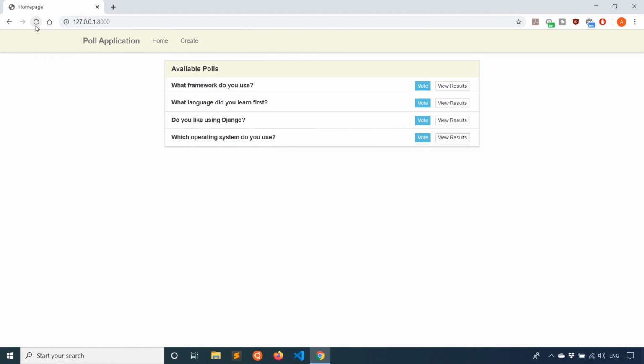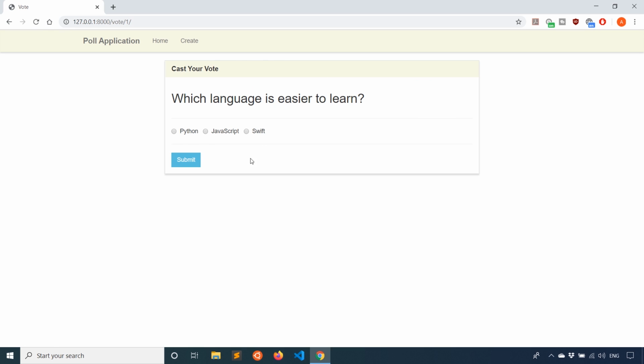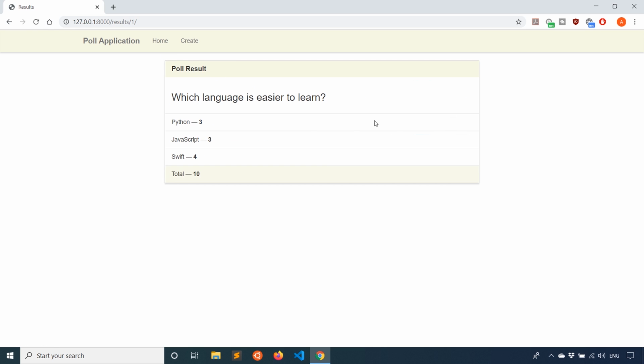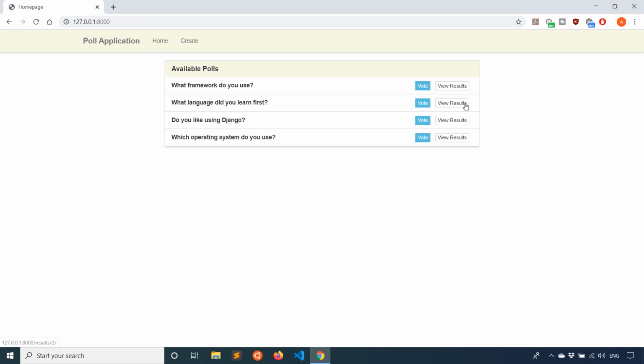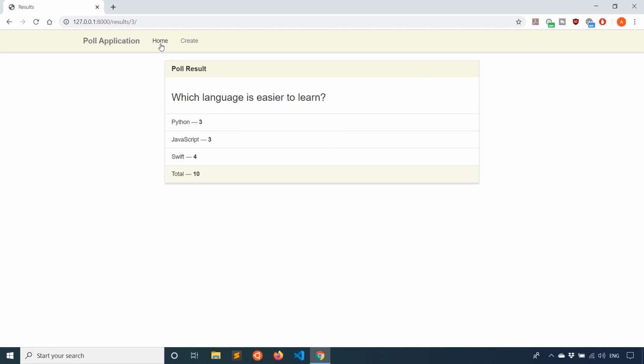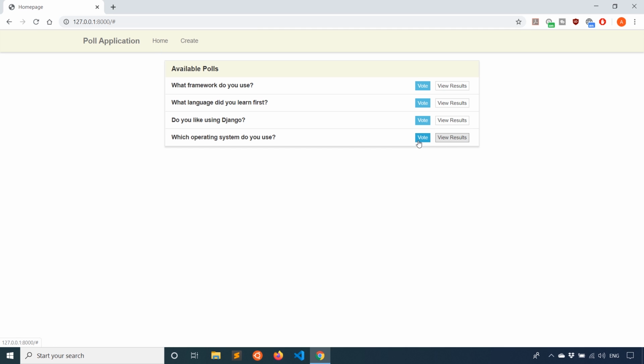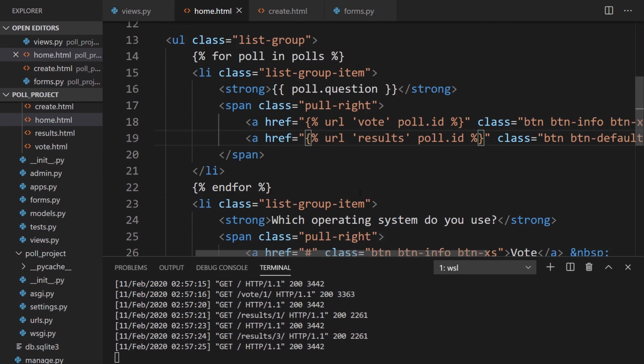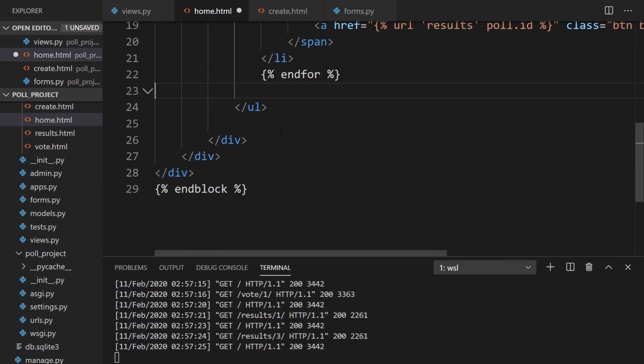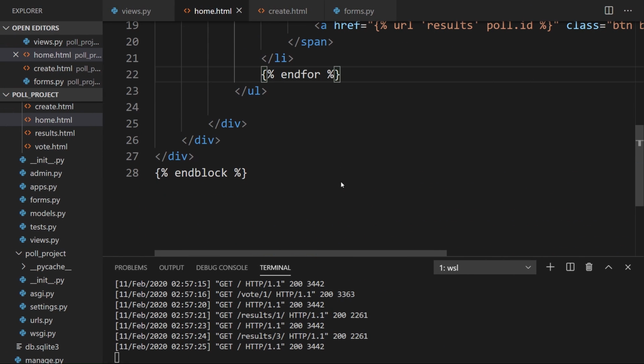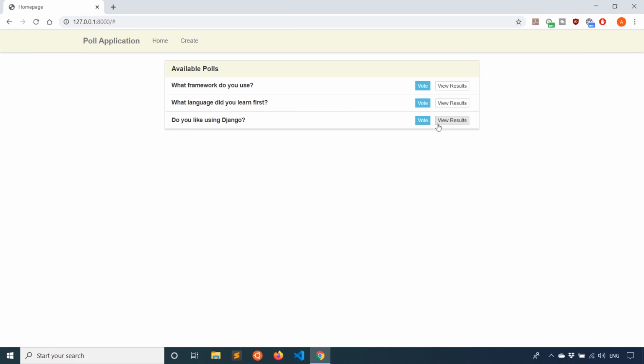So if I go back and refresh the page, if I click on vote, I see the vote page. It still has the placeholder, of course, but it takes me there. And the same thing for results, it still has a placeholder, but at least all the links work. And then the last one here doesn't actually work because this is a placeholder. So I can just remove this and then refresh. And now I only have results or polls from the database here.